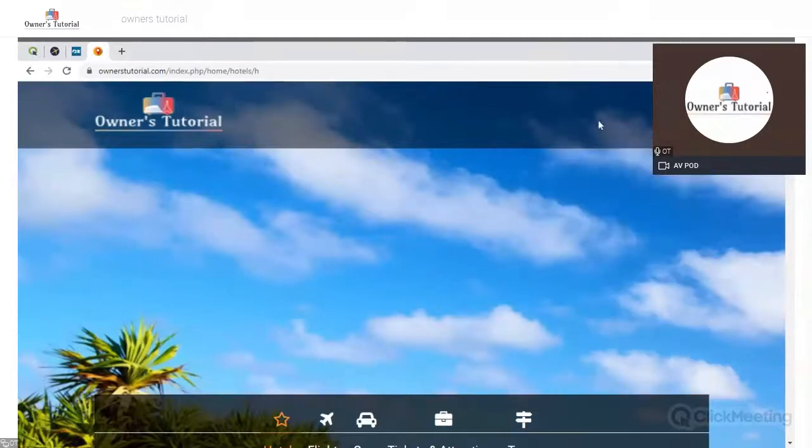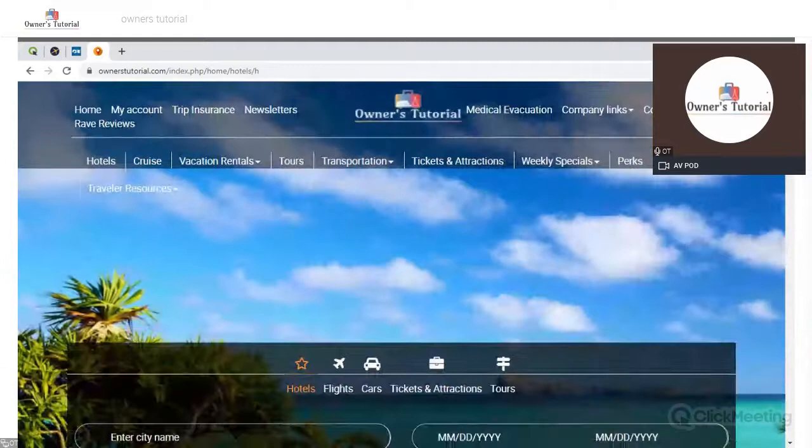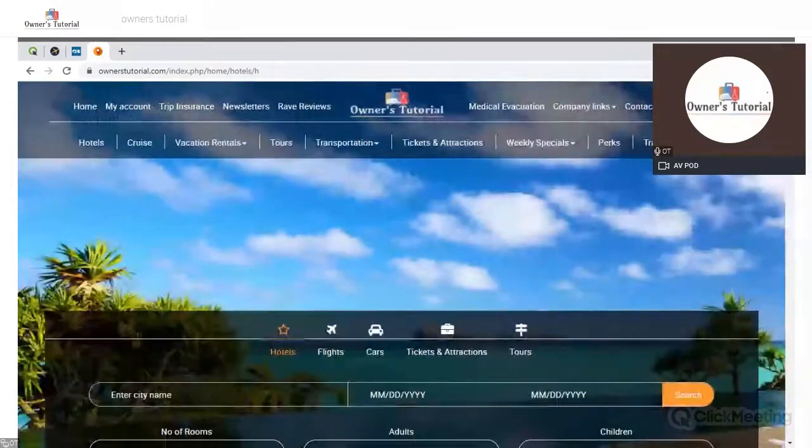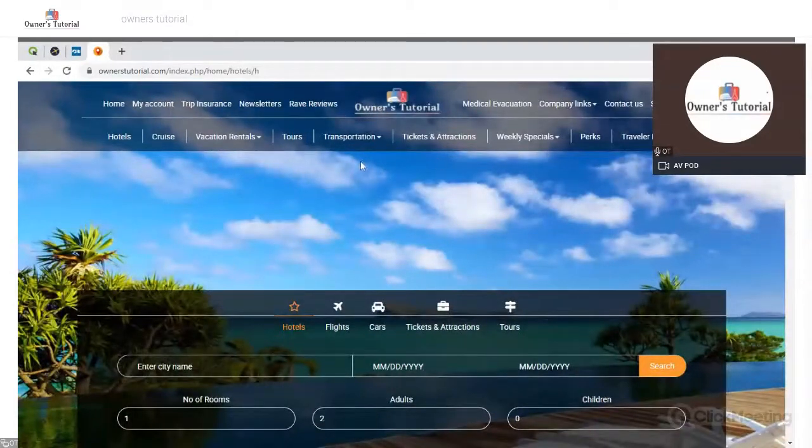Okay, so that's for a mobile version. I've had folks go on their phone and say, it didn't look like what you showed me. Well, that's why. But we'll be looking at the PC version today.